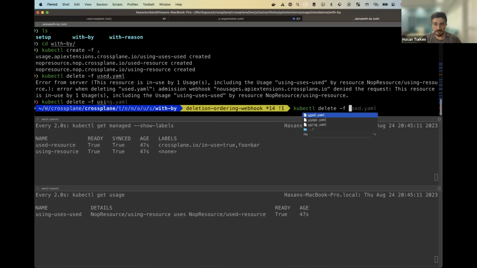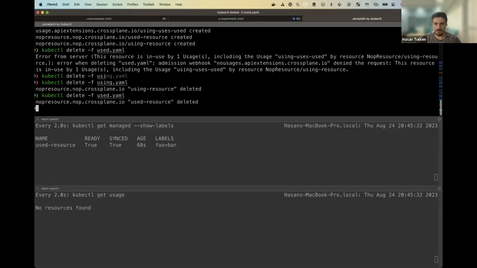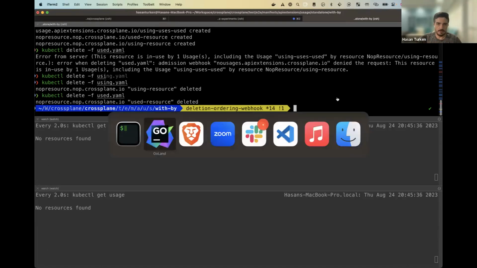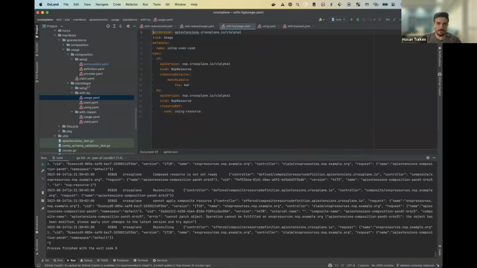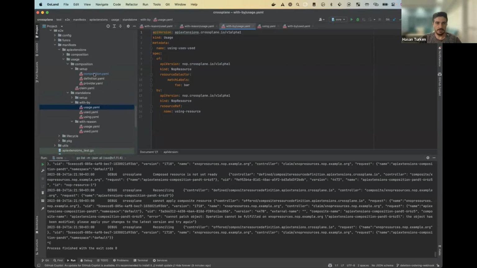Instead of deleting the usage, I am deleting the using resource. And once the using resource is deleted, the usage immediately disappears, because in this case, there is no meaning for having a usage for a non-existing resource. And now I can delete the used resource. So this is basically a quick demo of how usage can be used in a standalone way. But the more important one is having it used in a composition.